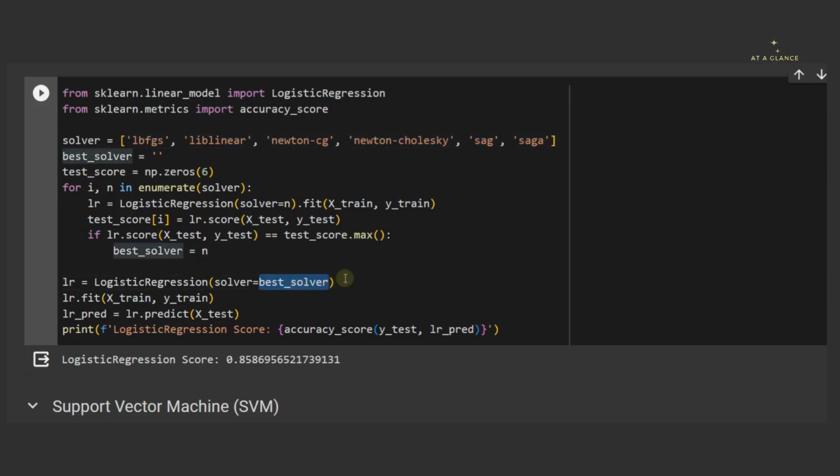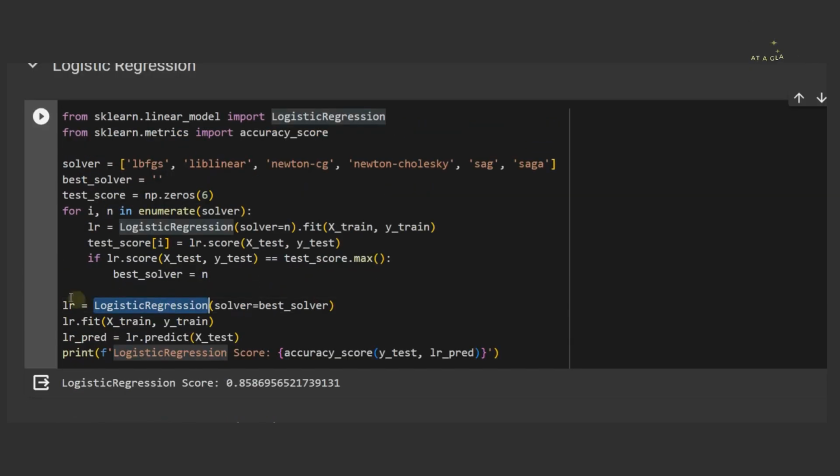Once we get the best solver, we will then use this statement to get our best model, which will be stored in the variable LR. Now we'll fit LR on the training data set, and then we are going to predict on the testing features by passing the x_test variable into the predict function, and we'll store it in the variable LR_predict. And just to check the accuracy score, we are going to pass y_test, that is the testing labels, into the function accuracy_score, which is going to evaluate the accuracy score of that best solver model.